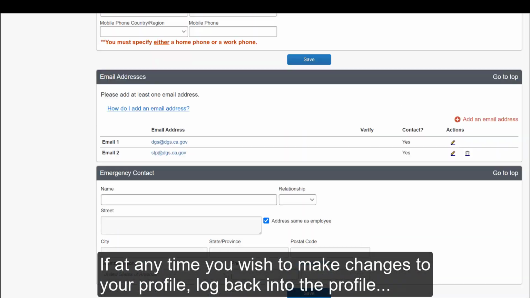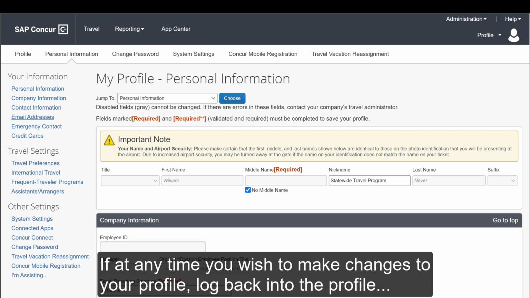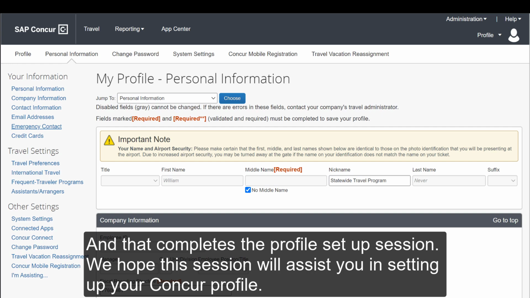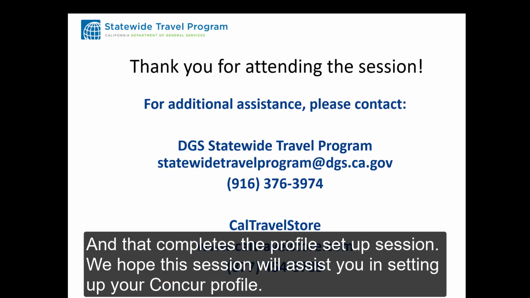If at any time you wish to make changes to your profile, log back into the profile, use the options on the left side of the screen to make changes and save immediately without scrolling down to the bottom of the page. And that completes the profile setup.